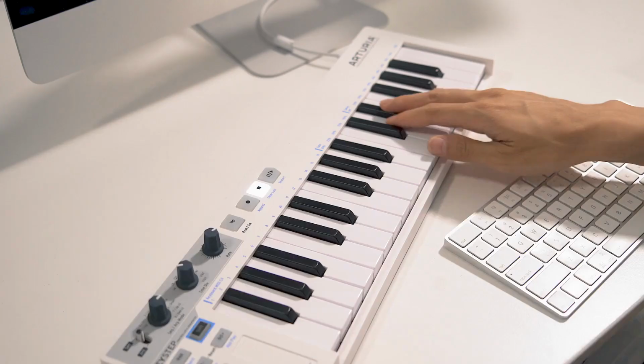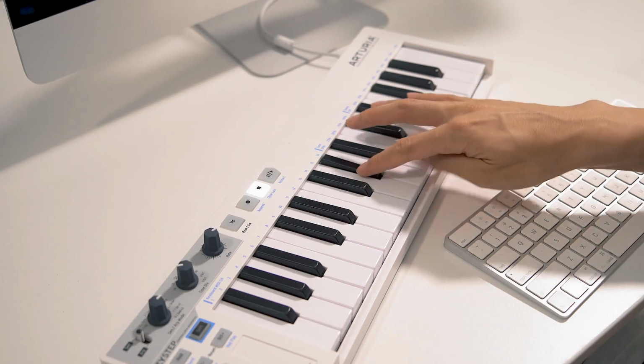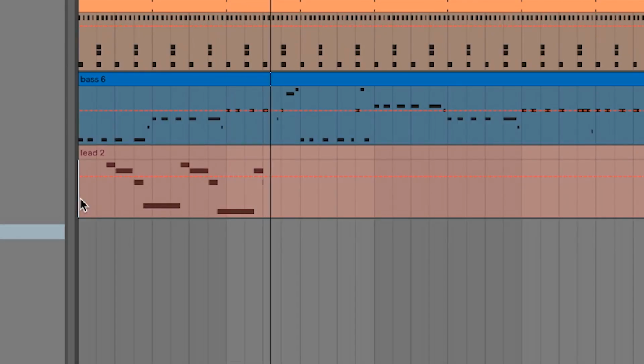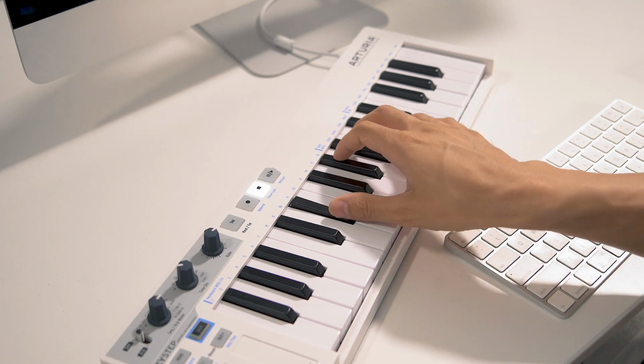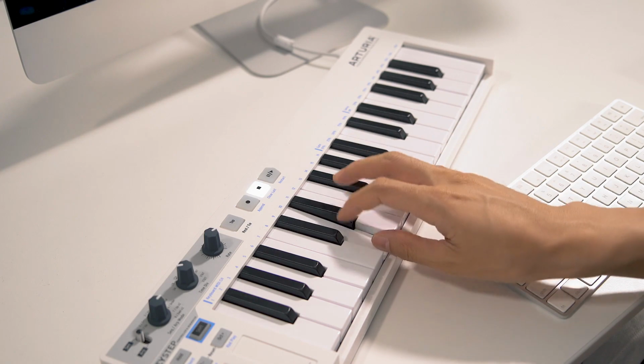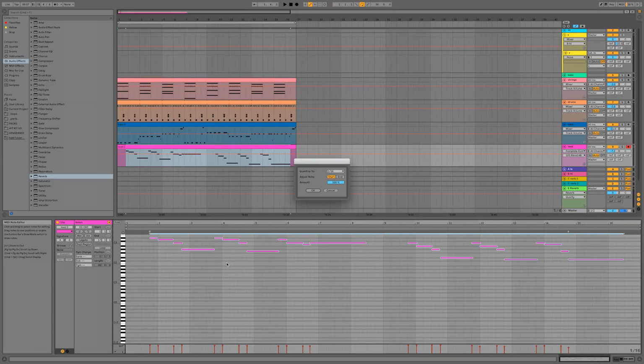Maybe we actually want this as like a lead. It doesn't sound quite right, but I'm just getting the shape of the melody down, and now I'm gonna go in the MIDI editor and refine it. First we'll quantize.